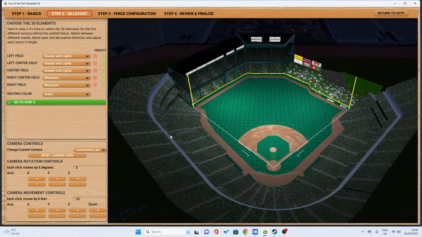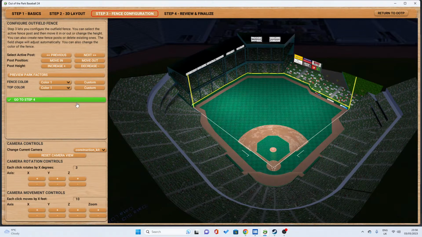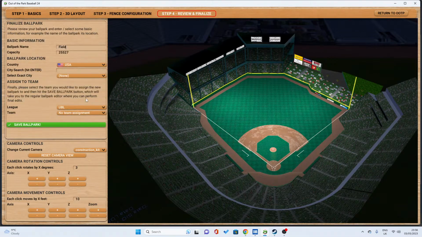So what about here though? What's that called? So that's left field. Stand with lights. Stand with lights. Yep. What about behind the catcher? Okay. Go to step 3. Step 3 lets you configure the outfield fence. Okay, I'm not bothered with that. That's all good. Step 4.